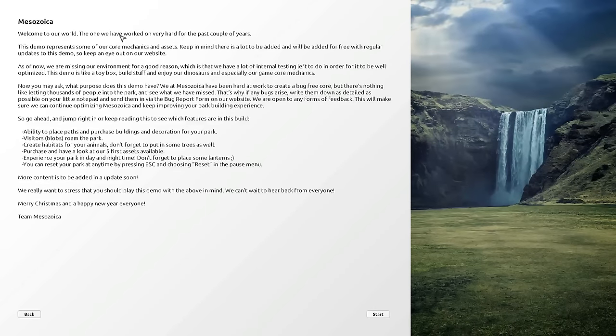Welcome to our world, the one we have worked on very hard for the past couple of years. I was going to read that in a John Hammond voice, but I decided not to. I'm not going to take the time to read it all. You can pause it and read it if you want to. But it's talking about how this isn't final, and what is in this build.